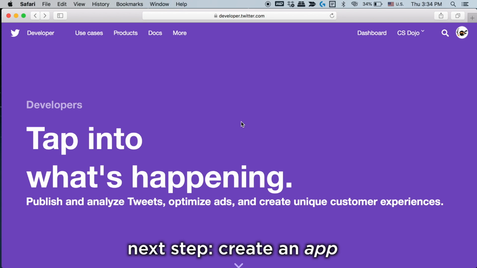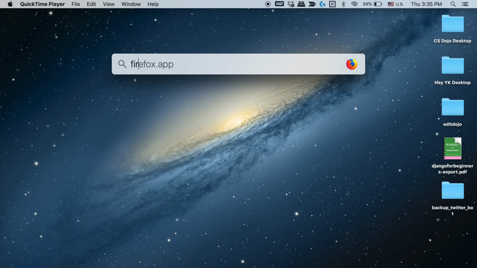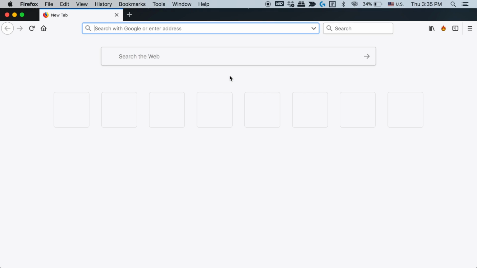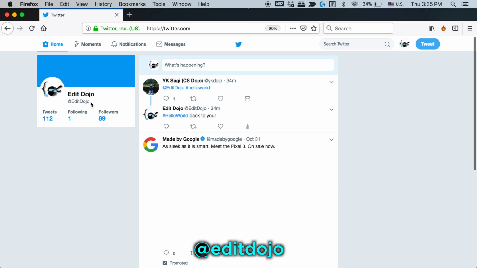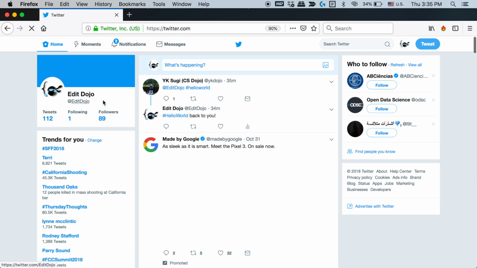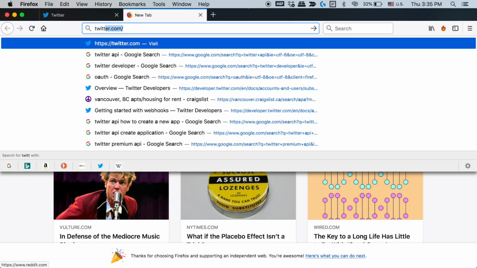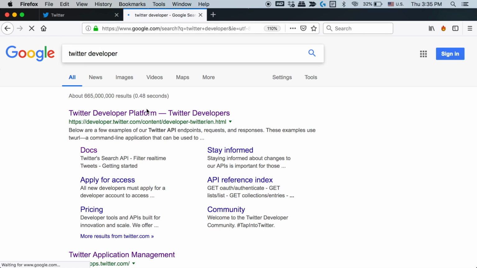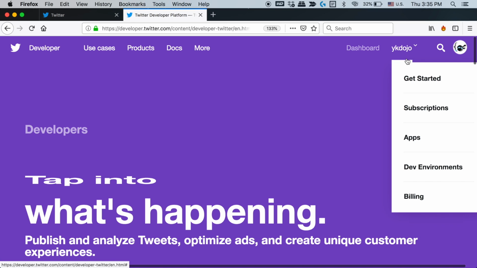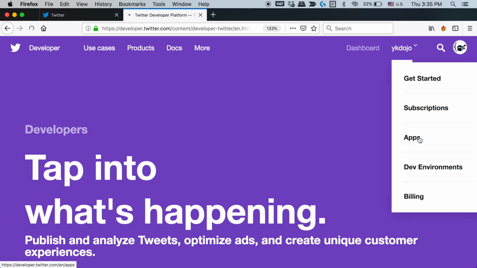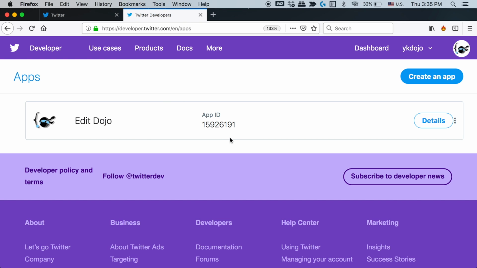Okay, the next step is going to be to create what's called an app within Twitter's developer website. I'm going to switch to Firefox here, just because I want to switch my Twitter accounts. On Firefox, I'm logged into at Edit Dojo. Like I said before, we're going to be controlling this account. So then I'm just going to search for Twitter developer on Google and find this website again. And on the top right corner, you should see your name. And when you hover over it, you should see this one, apps. So click that. And here you'll be able to create a new app.